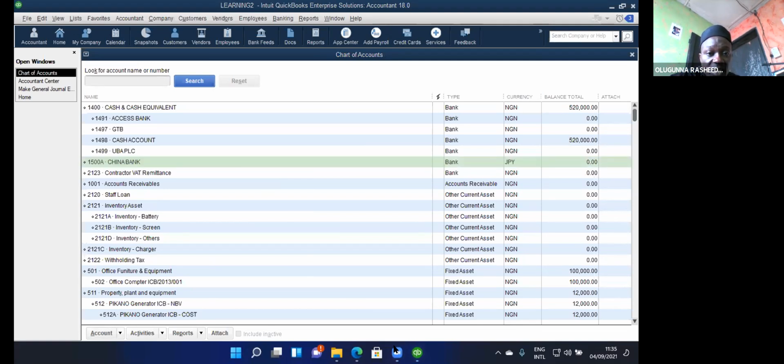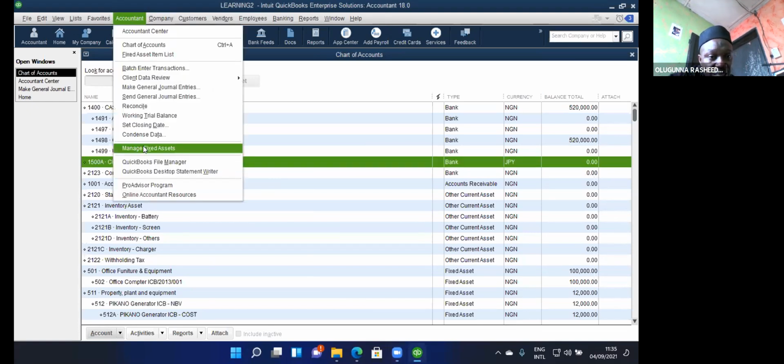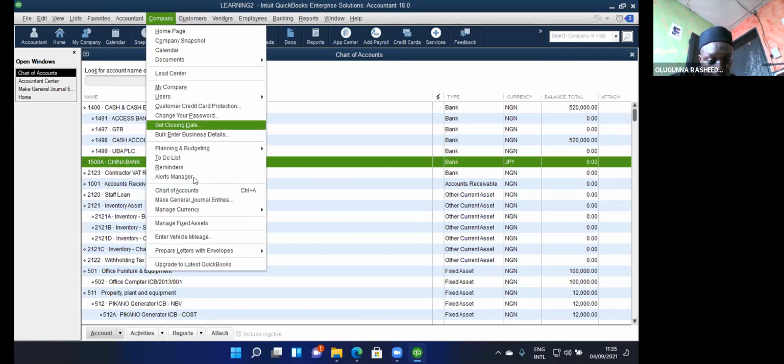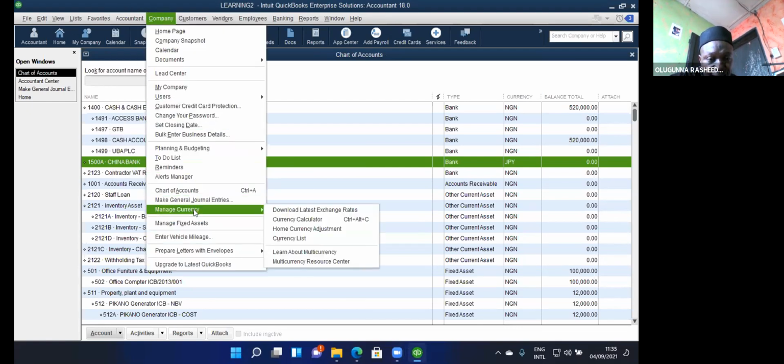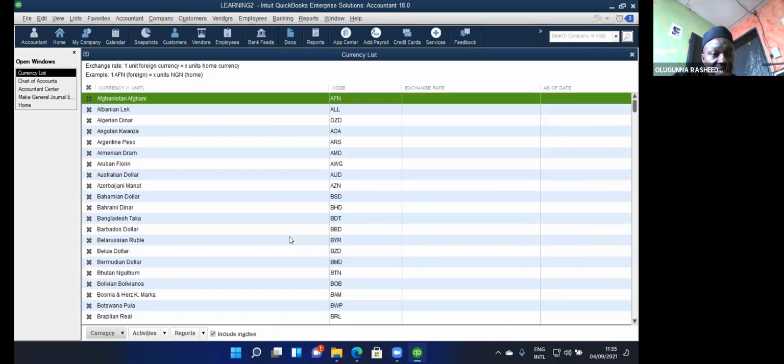The next question says, how is yen converted? Is the conversion rate now? The conversion rate is here. If you go under company, and you think you are using yen, then you must have downloaded the exchange rate at the most recent time, or you use your calculator if you are sure of the current conversion rate. Then from your current currency list, you can decide to put rates, the one you know.